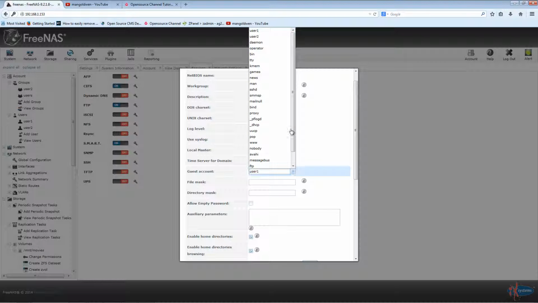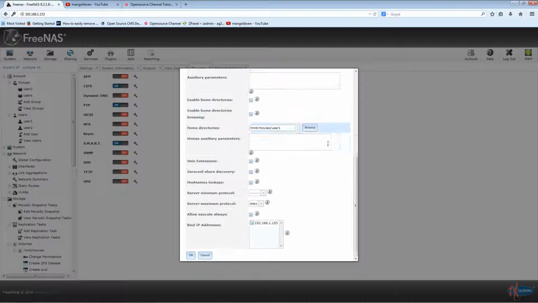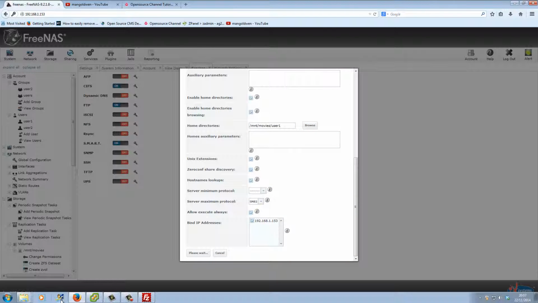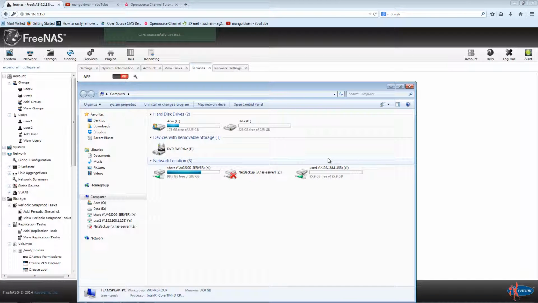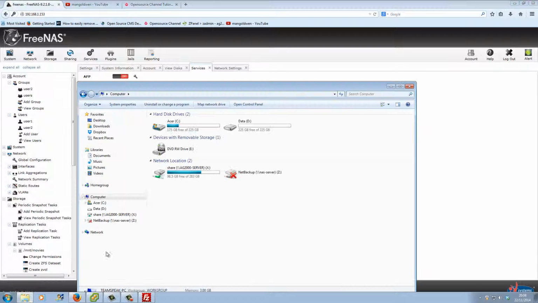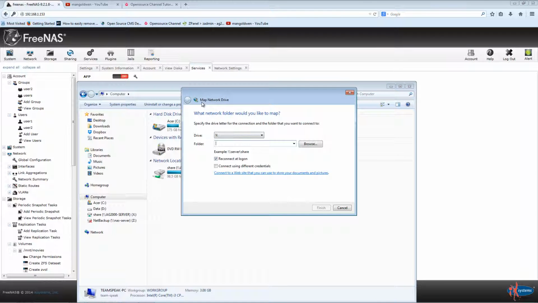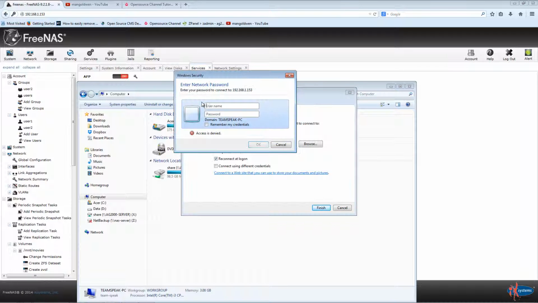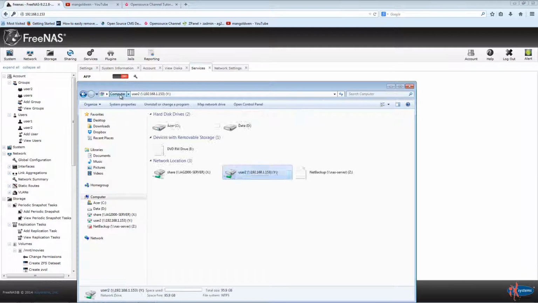In fact, it is user one. If I put user two, for example, here for the guest, disconnect that. Let's do it again. Map network 192.168.1.153/user2, and now it should work. In fact, it works. User2 and the password. There we go. We are inside user2, and it works.